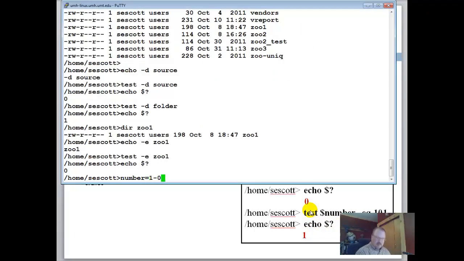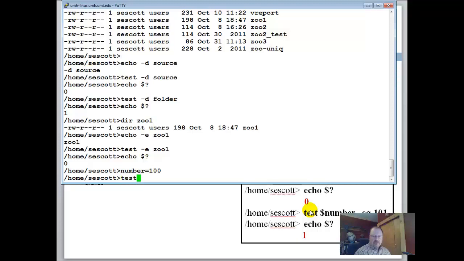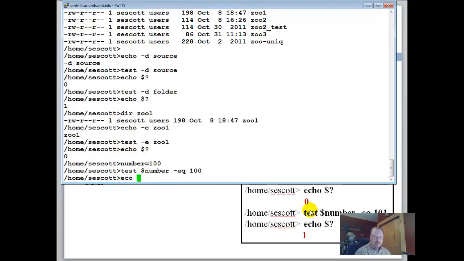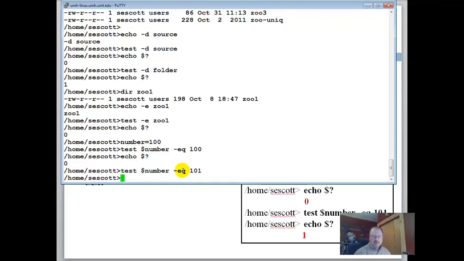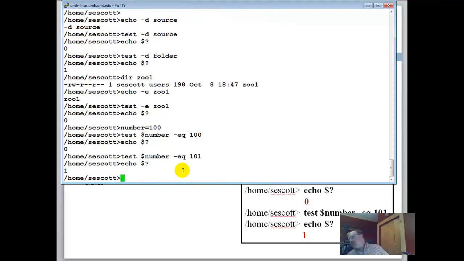Number equals 100. Okay, and then we'll test $number -eq 100. Echo $?, and 0 says it's true. The 0 right here says it's true, and then we'll test to see if it's 101 and do the same thing. And so 1 says false.